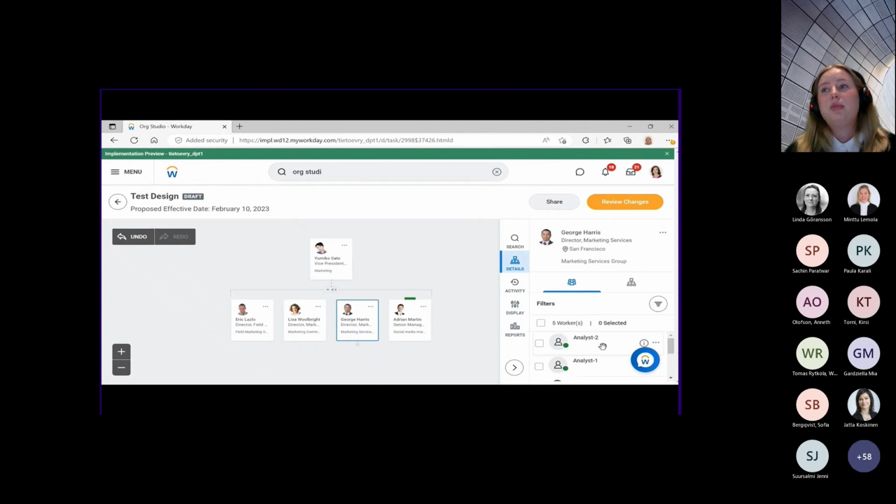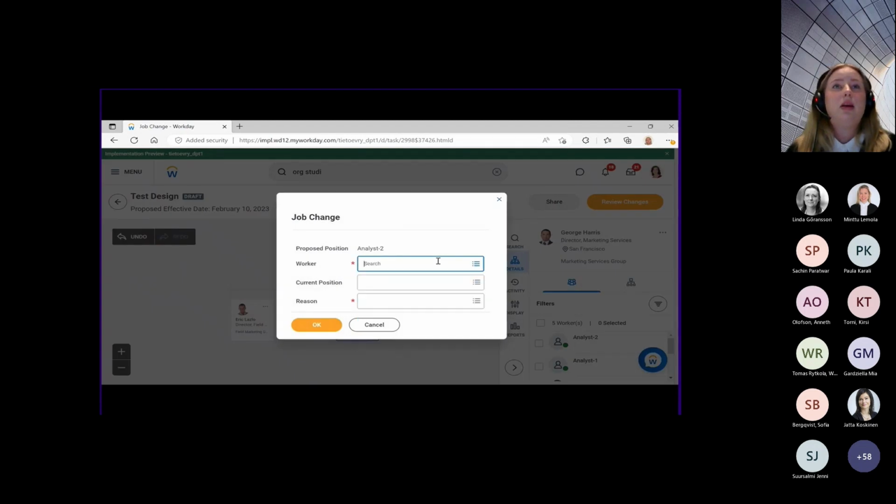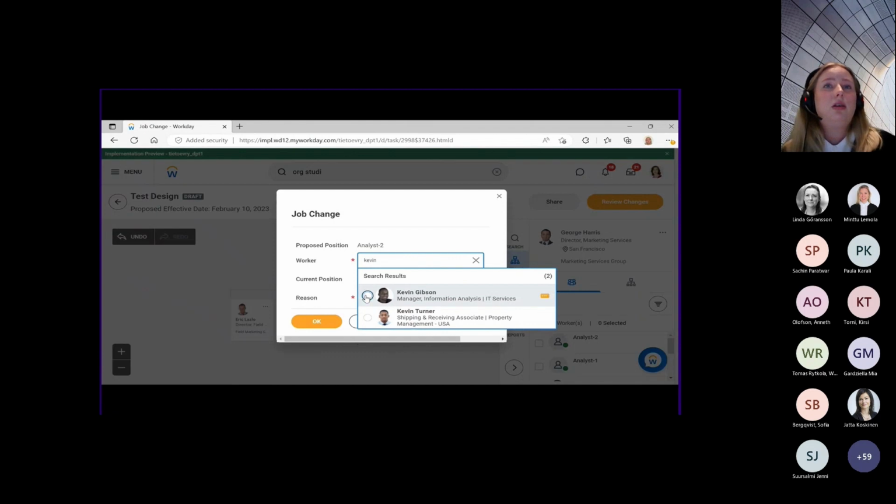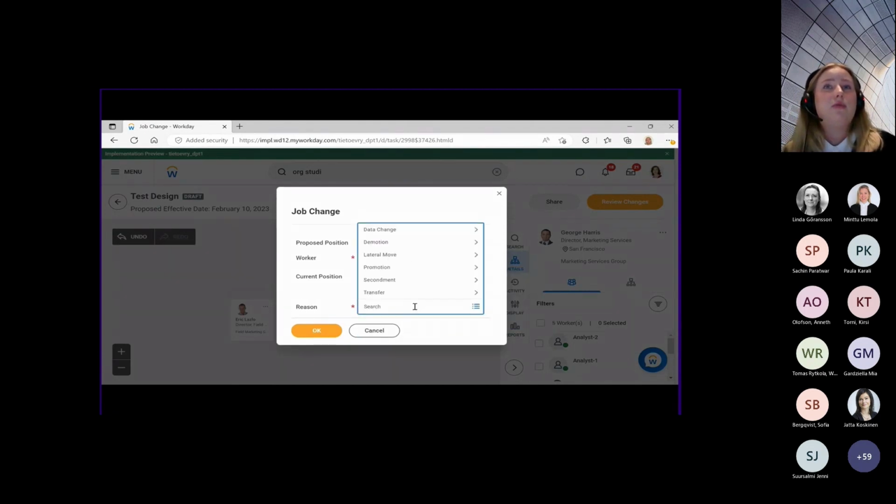And if you click on the prompt here, you can propose a job change. Here you can search for the worker, and I'm just searching for Kevin Gibson here. And you need to select a reason for this job change, and I'm choosing transfer.